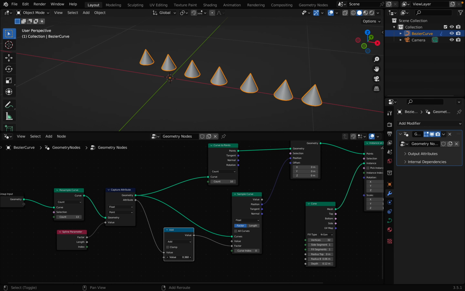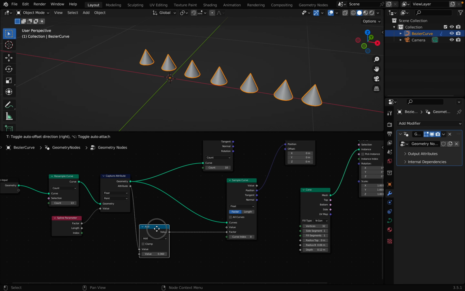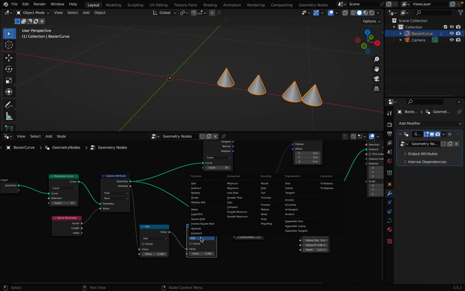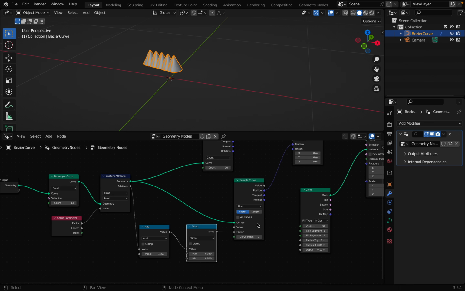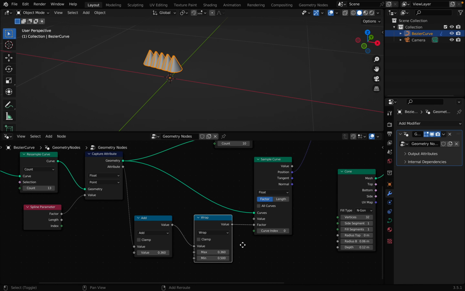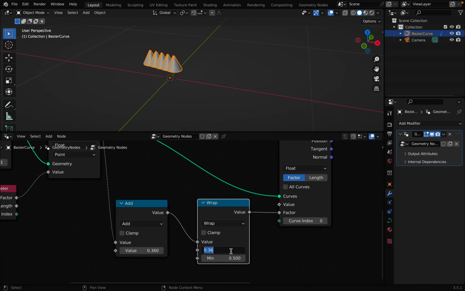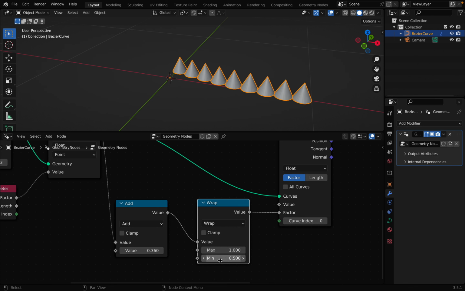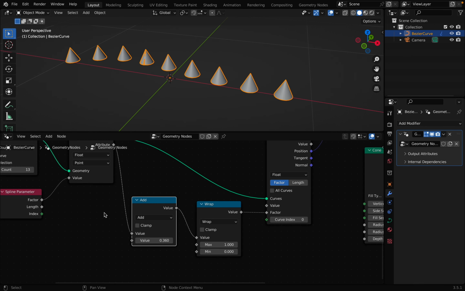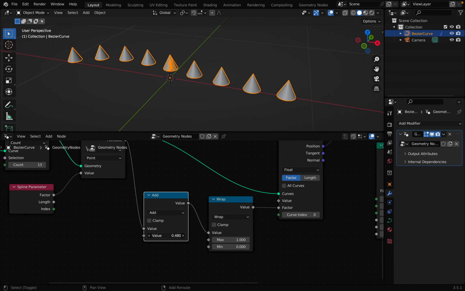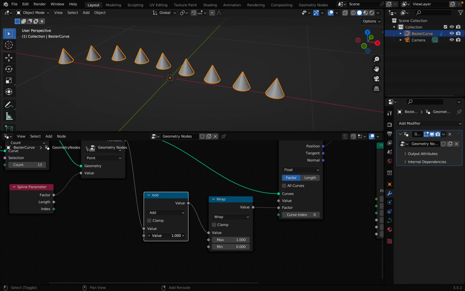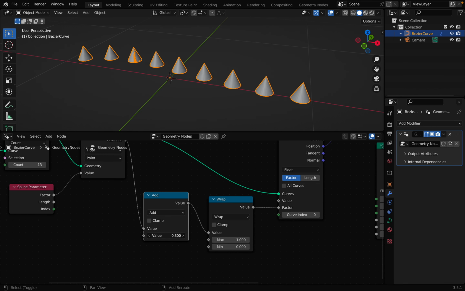What we want is that when each point on the spline exceeds the factor of 1, a value of 1 should be deducted from it, thus making it move onto the start of the spline again. To do that, let's add another math node and set it to wrap, with the max value set to 1 and the minimum value set to 0. Now, no matter what value we add here, this motion will loop.